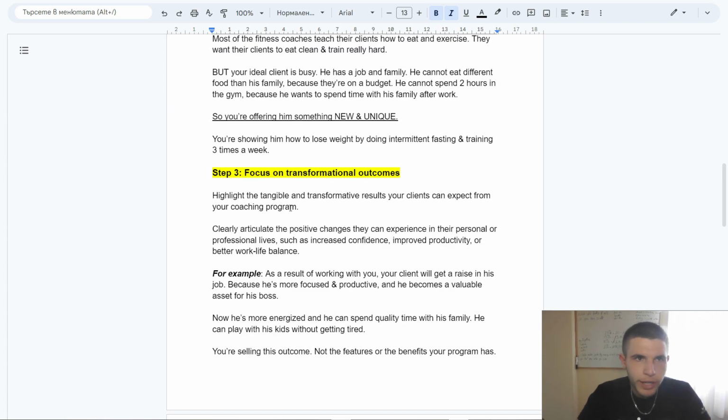Step 3 inside this process of creating an irresistible offer is to focus on transformational outcomes. Highlight the tangible and transformative results your clients can expect from your coaching program. You want to clearly articulate the positive change that they will experience in their personal or professional life, such as increased confidence, increased productivity, better work-life balance. For example, as a result of working with you, your client will get a raise in his job because he lost weight.